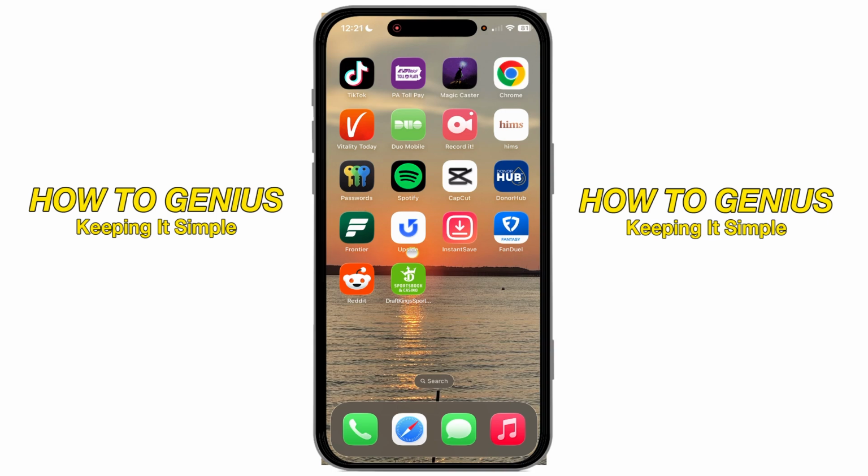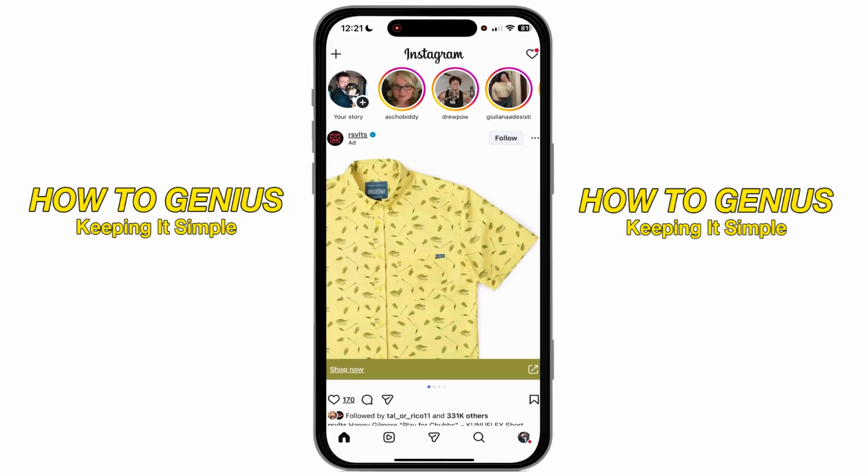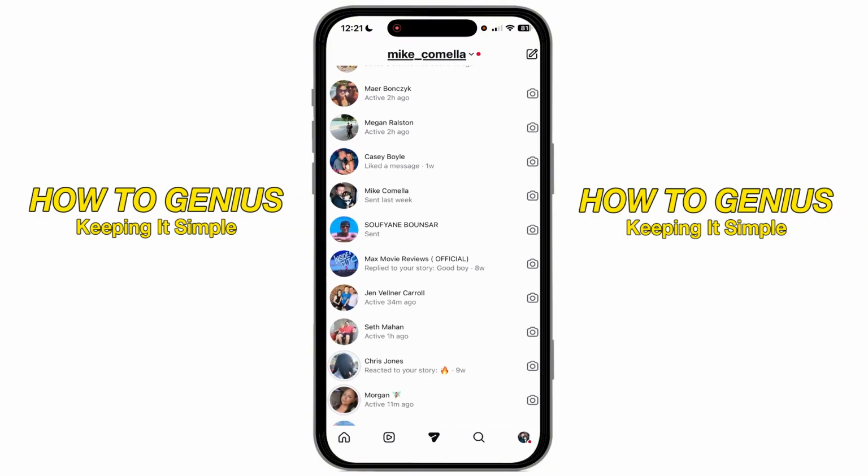If you want to get rid of your Instagram messages from both sides for whatever reason, it's very simple to do. So let's go ahead and go into your Instagram. Let me go find mine here. And you want to go to the little paper airplane at the bottom center of your Instagram homepage.